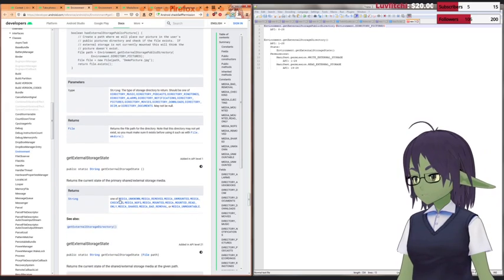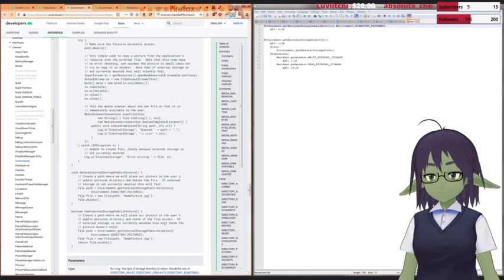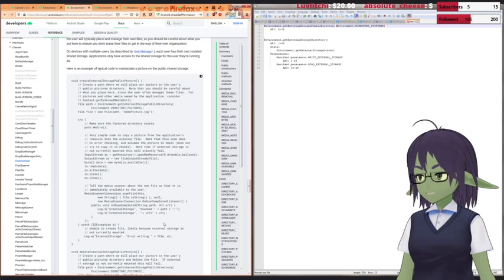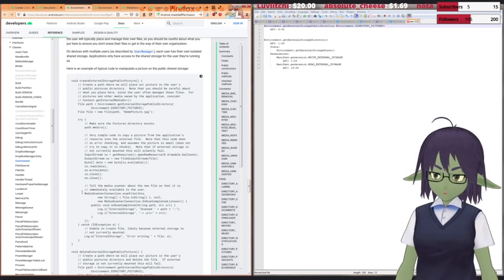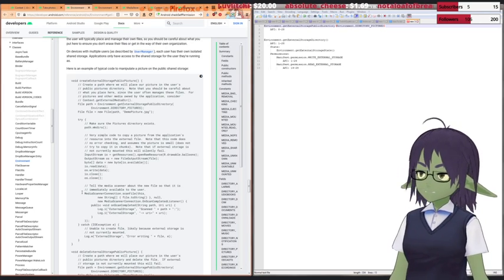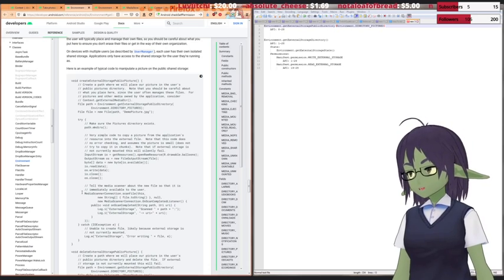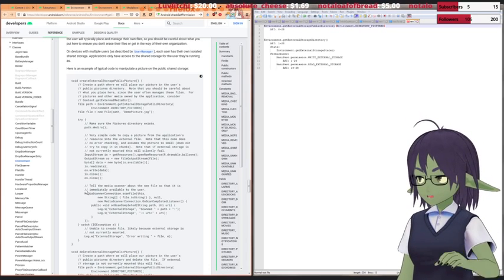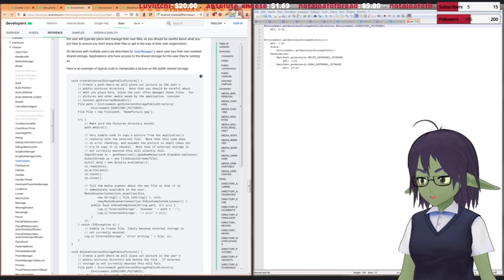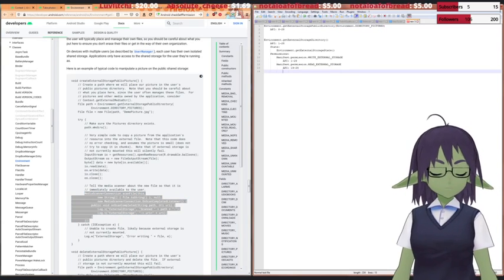Okay. Get external storage state. There's not a whole lot I'm being given on this, I don't think. Tell the media scanner about the new file so it's immediately available to the user. We're gonna copy this and save it.